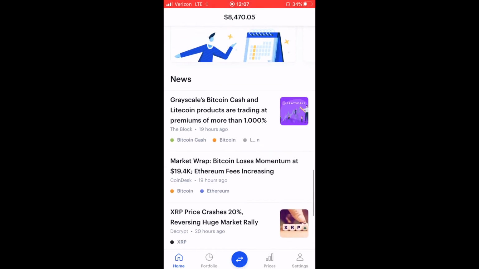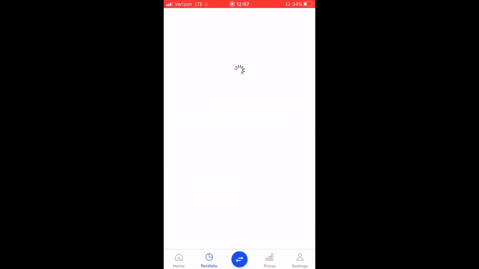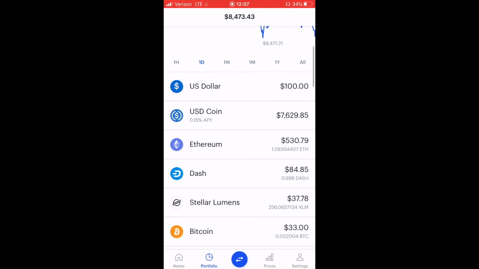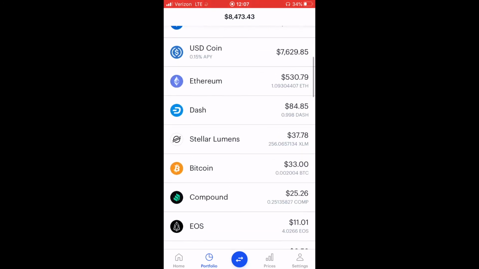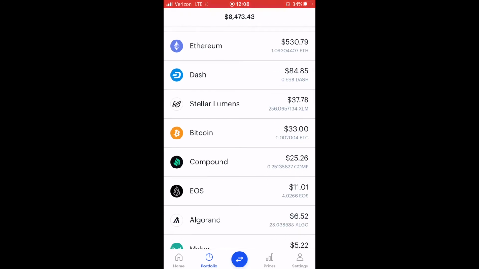But so you can see, here's the news. It tells you a little bit about the news feed. This is where you can see your portfolio. So right now I have some US dollar. I have a lot of USD Coin just on the side to buy some stuff. I also have some ETH, some Dash, Stellar Lumens. I actually got the Stellar Lumens for free from Coinbase.